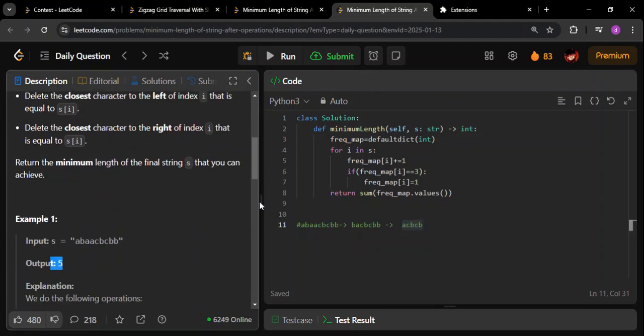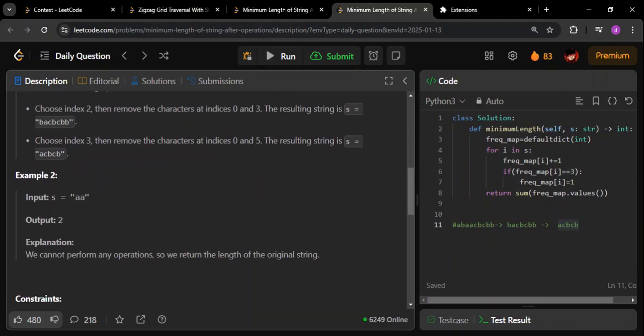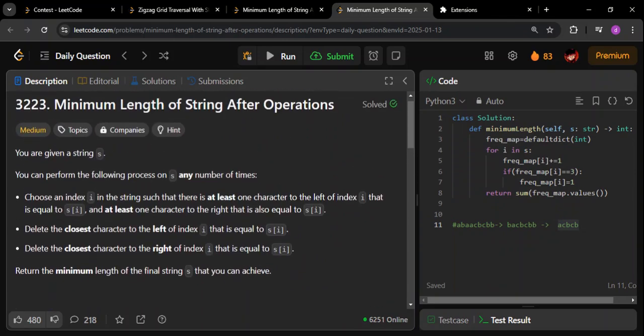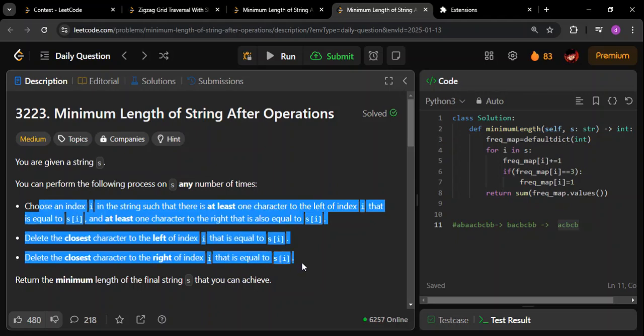So this was the example one tracing. You can go through it once again, but the logic is very, very simple here. I know it's a bit difficult to understand in the first go, but pause this video maybe, and go through this question. It is very easy. What you have to do is choose a character.